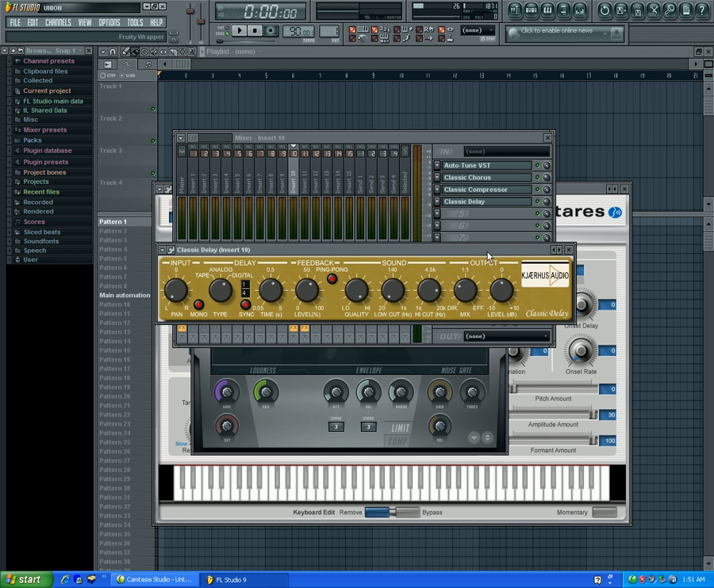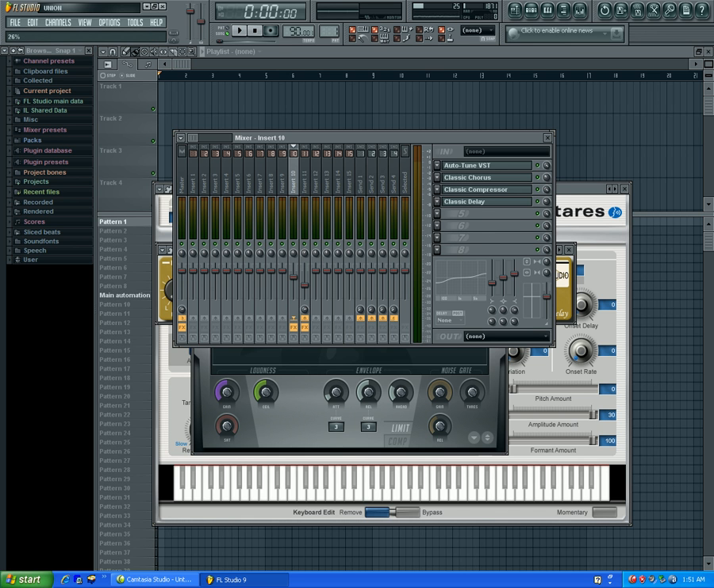Classic Delay, again, if you load an instrumental into the project file, you're going to want to detect the tempo of that instrumental when you're using this delay. And as with all plugins, use them very resourcefully.